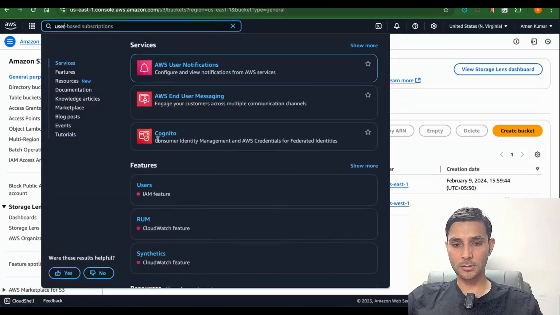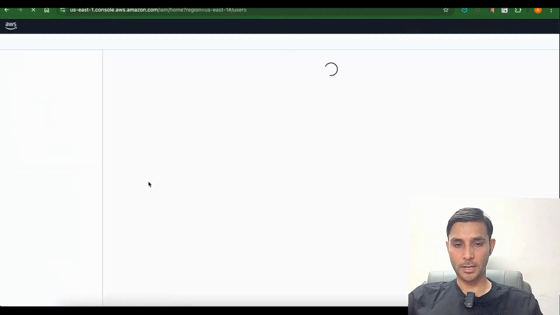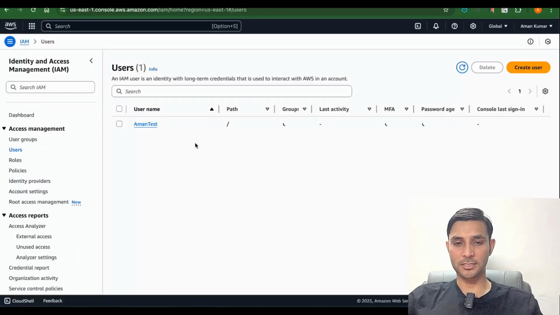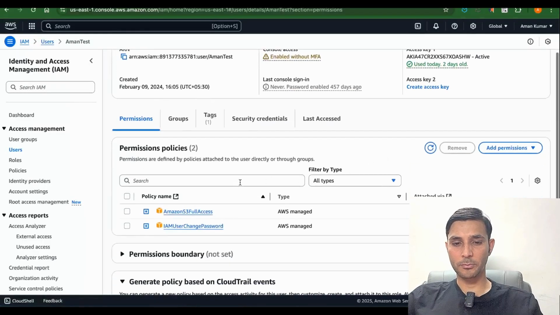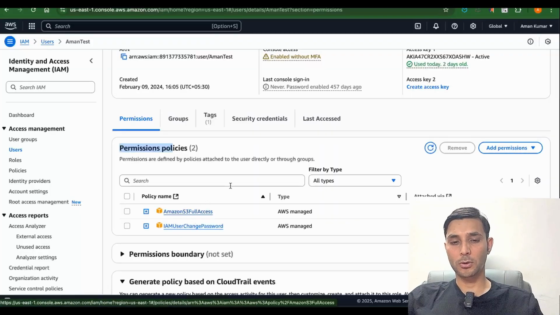Go to users, and I have already created one user, Aman test. Go to this user, and as you can see, I have added the permission policy to access whole Amazon S3 bucket. You can customize this policy or just add the permissions required only for your use case.